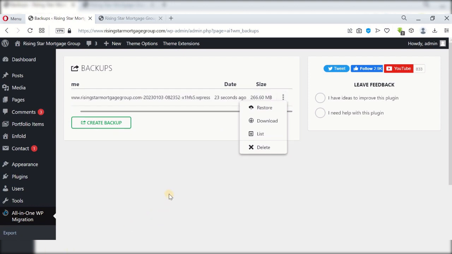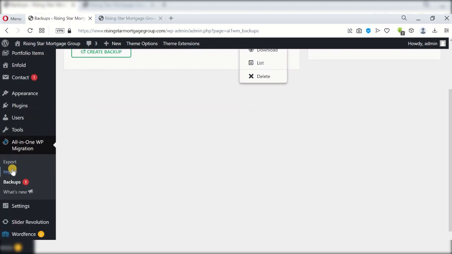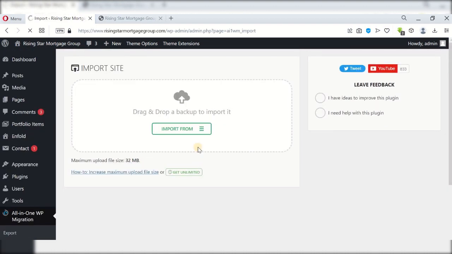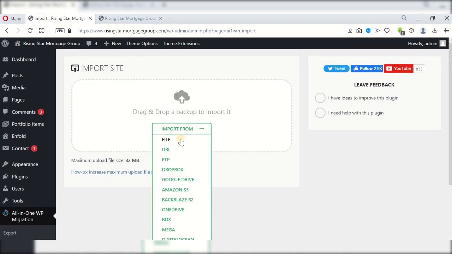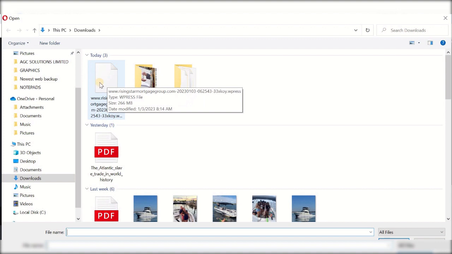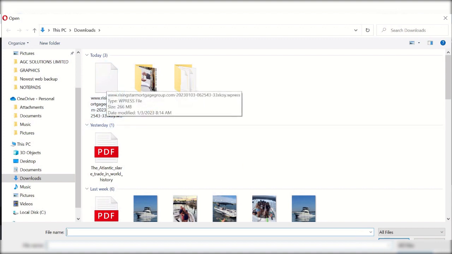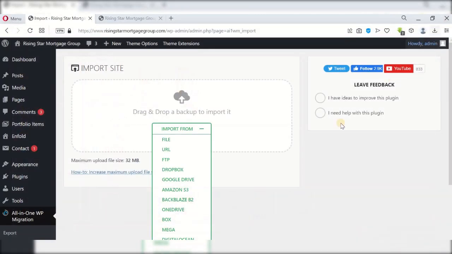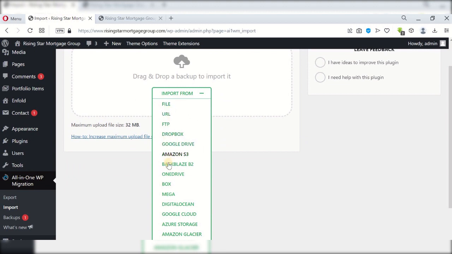Another thing you can also do with this plugin is called import. In import, you can import a downloaded file that is made from this plugin, like this. For example, when you click it and upload it, it will be restored to your server with the website that is in it. And we also have other options here, but we are not looking at this right now.